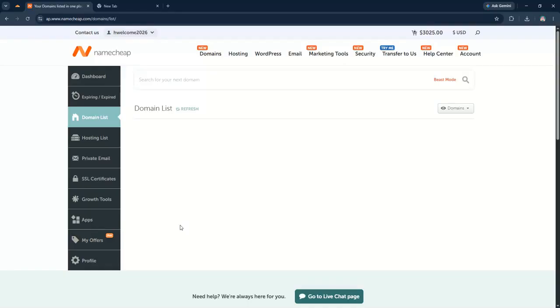You might notice a notification that says the DNS changes could take up to 48 hours to propagate. But don't worry, it's usually much faster. Now, if you need to set up any specific DNS records, like A records or CNAMEs, you can scroll down to the Advanced DNS tab on the same page. Here, you can add, edit, or remove DNS records as needed to suit your hosting requirements. Remember to save any changes you make.